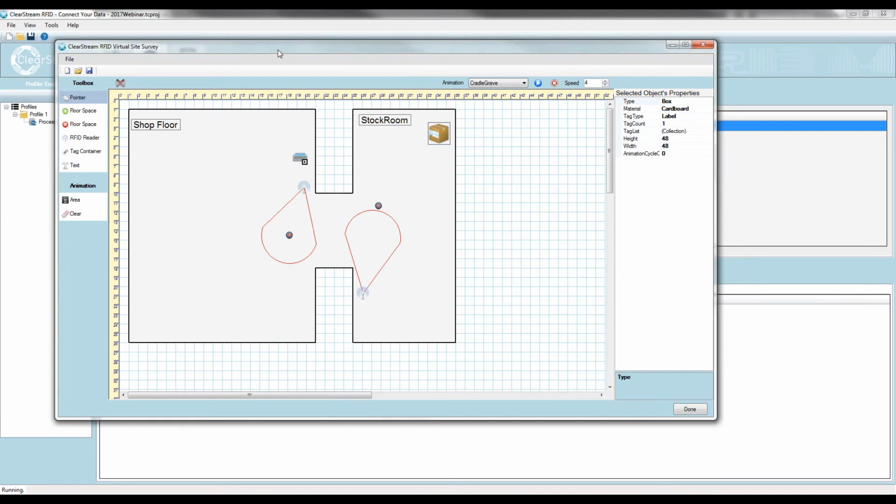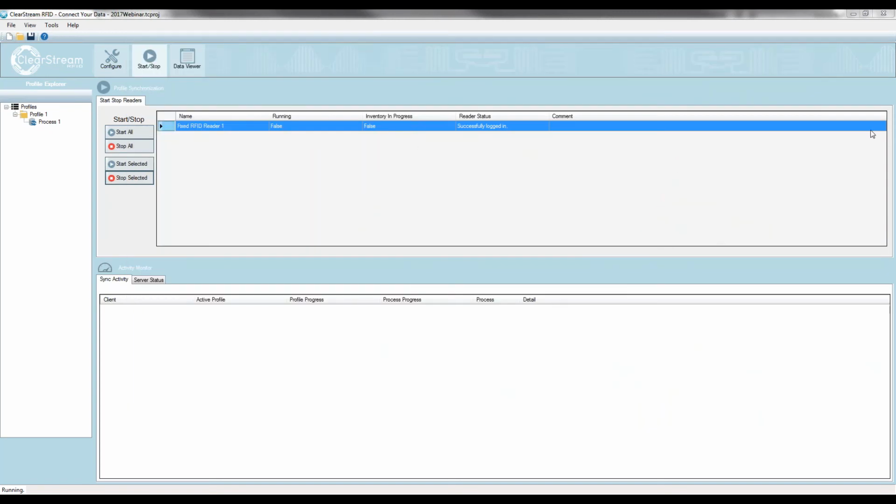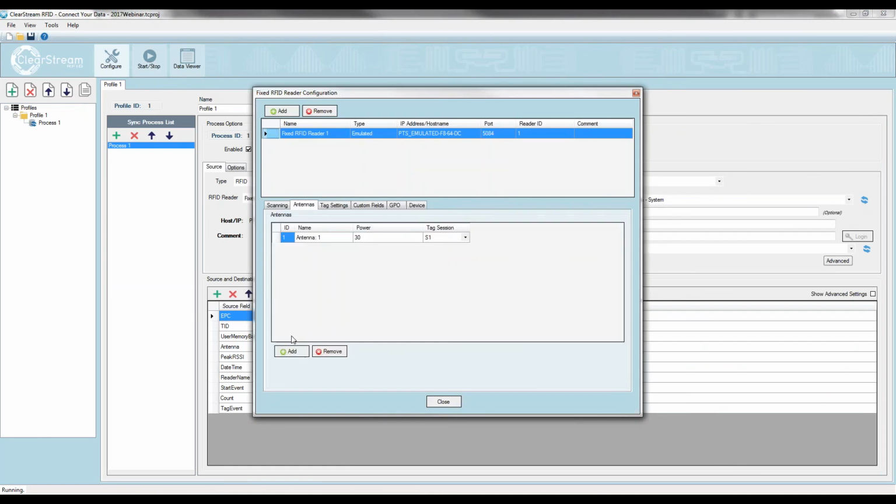Here's my area. I have antenna 2, which is actually the check-in antenna, and antenna 1 is the check-out. I'm going to go ahead and move this over here. We're going to go back to our reader configuration. First thing is I need to add an additional antenna. Let's do this one is out, and this antenna is in. Okay, so I'm just naming my antennas based on where they're located in our virtual environment.